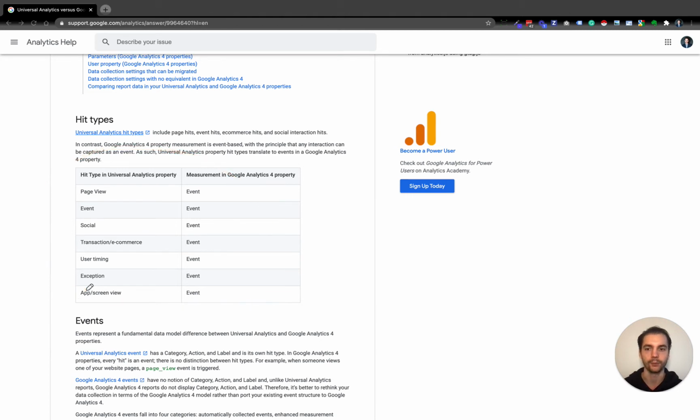The main benefit of moving away from these different hit types to just events is that you then can also track behavior on mobile apps. So Google Analytics used to only work on websites. The new Google Analytics 4 property is also able via Firebase to track traffic, behavior, actions on your iOS or Android apps. So if you're having an app as well, definitely go for the Google Analytics 4 property. If you do not have an app, it doesn't really matter right now, but to go ahead with the future of Google, it's better to already go with Google Analytics 4.